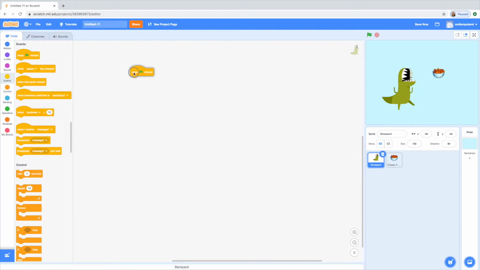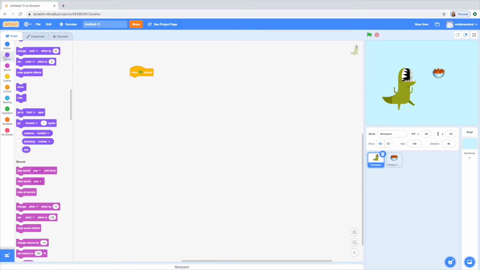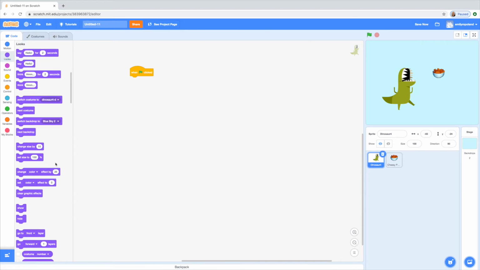So we want him to start out as the closed mouth dinosaur. So we're going to go to looks right here, and we're going to select the switch costume block. And notice how you can pick what costume for this sprite you want it to be. So I'm going to go for A and just press that so he closes his mouth for right now. And then today we're also going to be using something called a loop, so you can just follow along and click the same blocks as me.